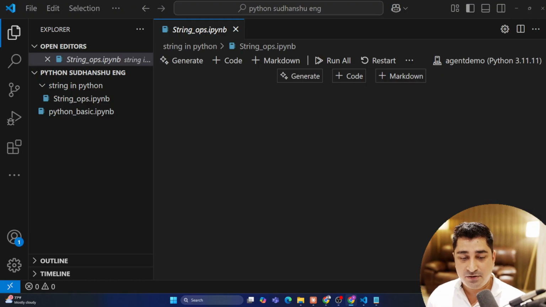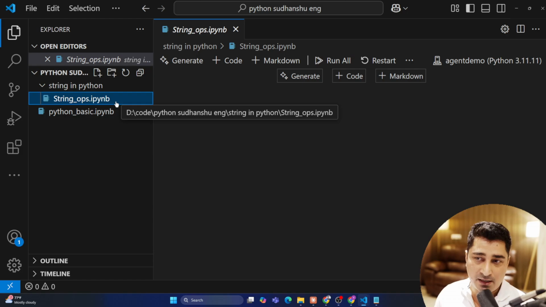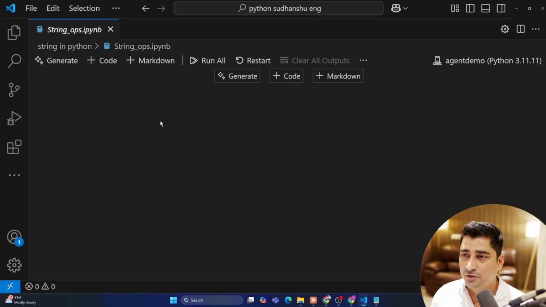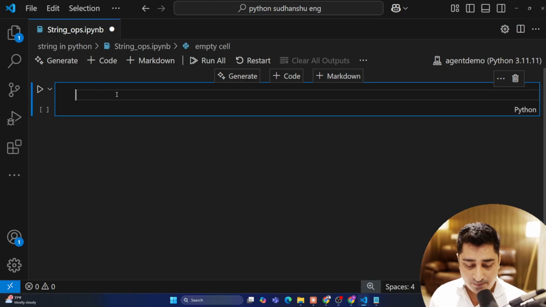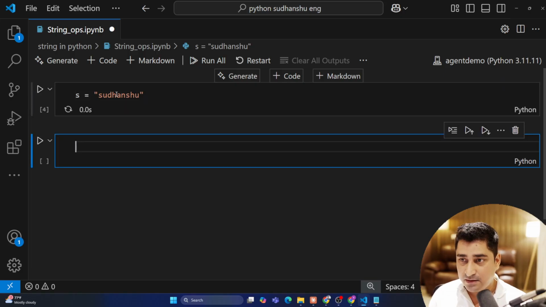I believe my screen is visible to all of you, and with the help of code, let's try to understand each and everything in a step-by-step manner. So here, first of all, we can create a folder. Then inside the folder, I have created an ipynb file, which is a Jupyter notebook file, and in this file, I'm going to write all the code. So if I'm trying to create a string, maybe I can use double quotes over here, and then I can write Sudhanshu, and this is going to create a string.